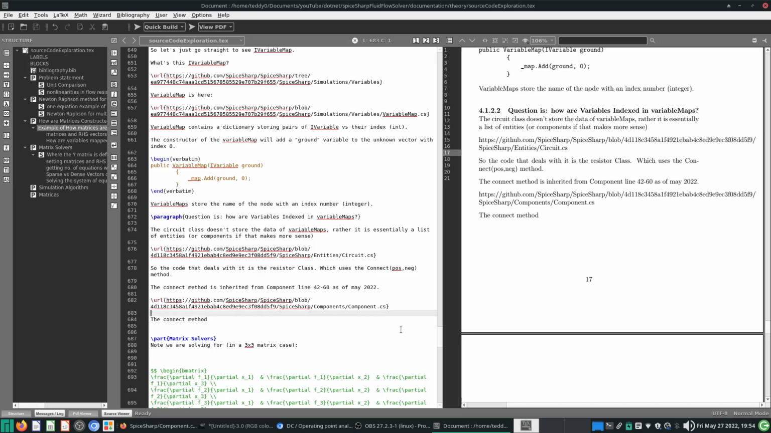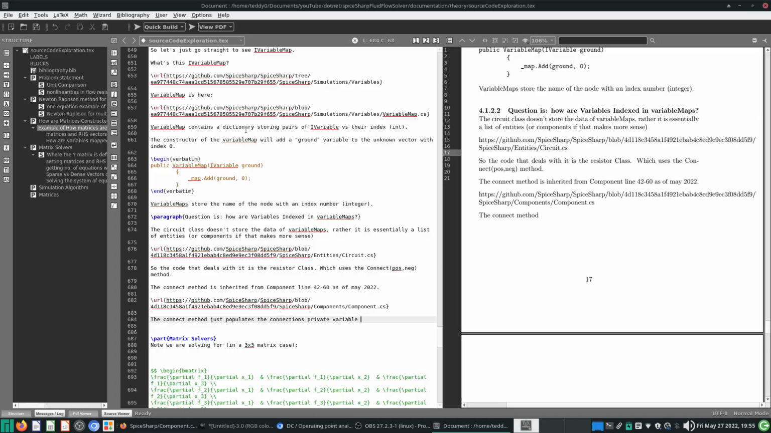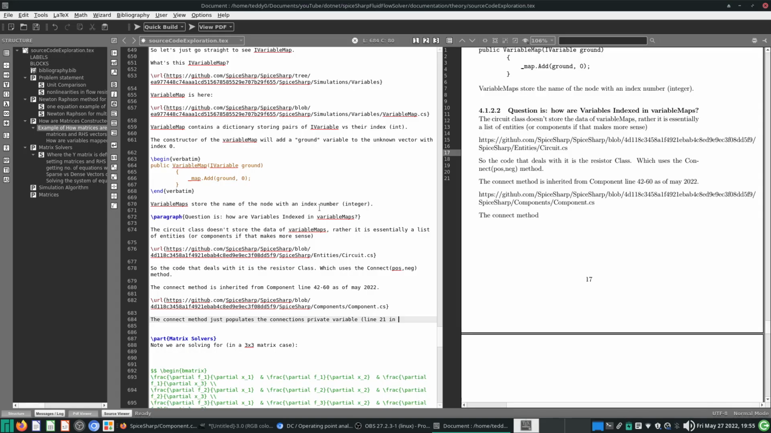So the connect method just populates the connections private variable. Where is this private variable? This is line 21 in Components.cs.